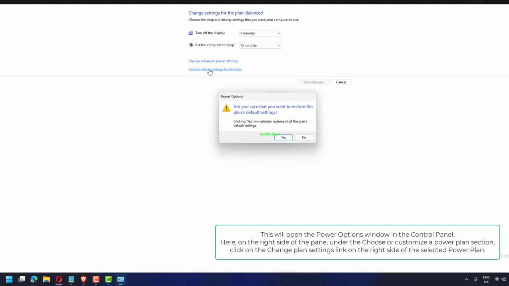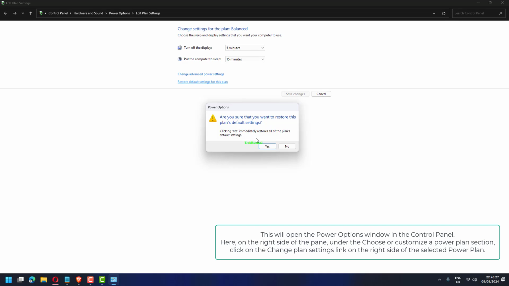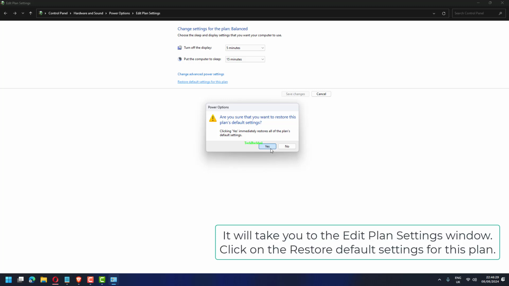Here, on the right side of the pane, under the Choose or Customize a Power Plan section, click on the Change Plan Settings link on the right side of the selected power plan. It will take you to the Edit Plan Settings window. Click on Restore Default Settings for this plan.